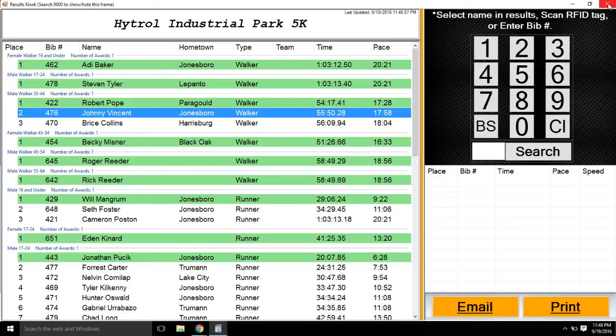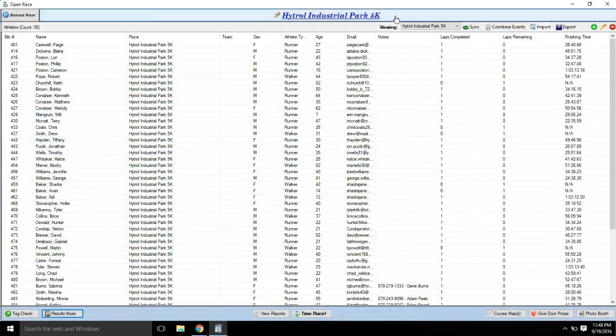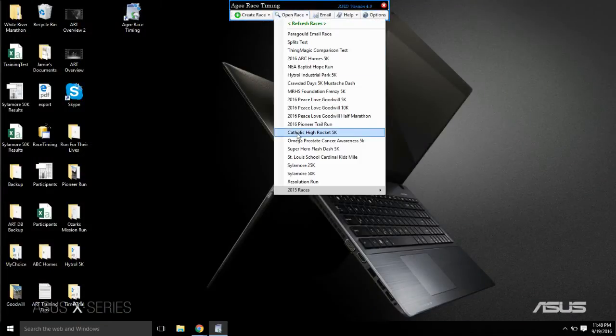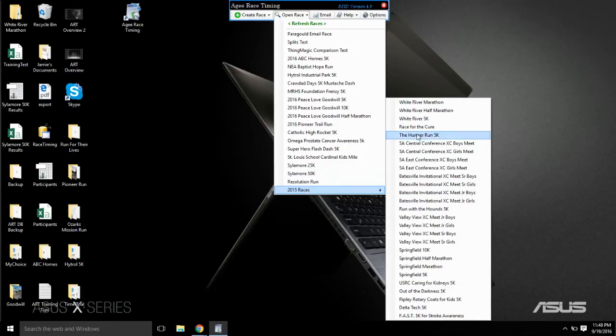But let me see if I can find a different race that's got more than one overall winner. That was not a race with time. Let's see. Let's just pull up one of last year's races.